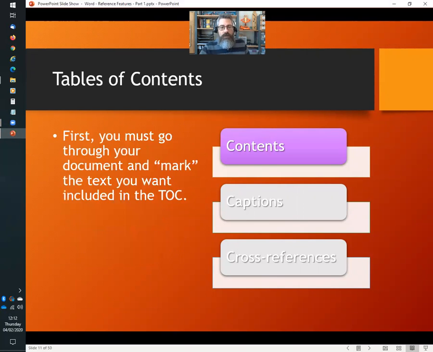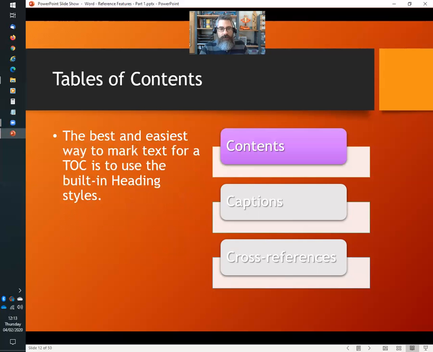Okay, so let's go through and talk about the first step. And that is, we've got to go through our text and mark the text that we want included in the table of contents. And by the way, for shorthand, I will often call them TOCs, because you'll also see that when we get to the styles and other things. So in my materials here, if you see TOC, hopefully you now know what I'm talking about. Okay, so first off, we've got to go through the document and say, this is what I want to appear in the table of contents.